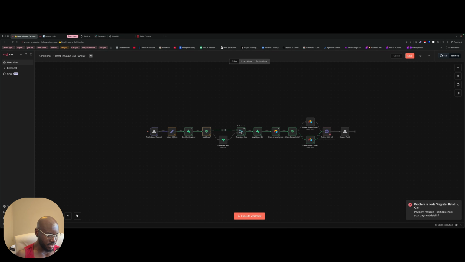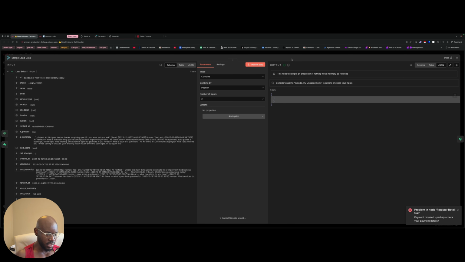So because this already exists, it's going to merge the details. Okay. You go combine, position, matching fields, position, all possible combinations. Just go by position. Okay. And the number of outputs is 2, obviously.